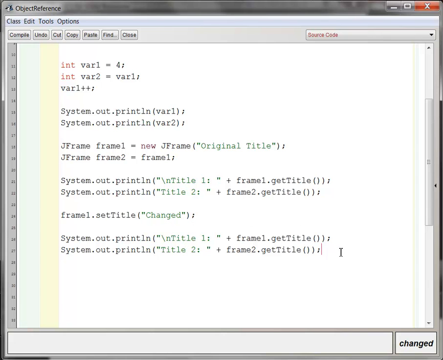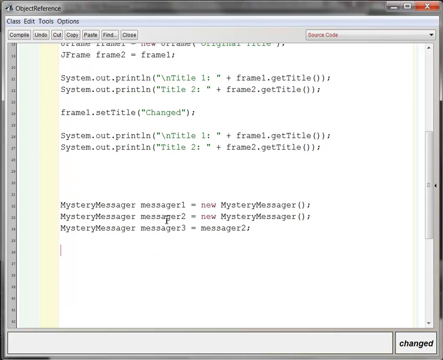Let me give you another example. We did some code with the mystery messenger object that I made a little while ago. So I've created 3 mystery messenger variables. The first 2 point to unique and distinct mystery messenger objects. Right? We're going to create a brand new object here, and we're going to create a brand new object there. Since they're both new, they are different locations in memory. However, the messenger 3 variable is just going to receive the 1s and 0s that represent the location of mystery messenger 2, and so they are essentially pointing to the exact same object in memory.